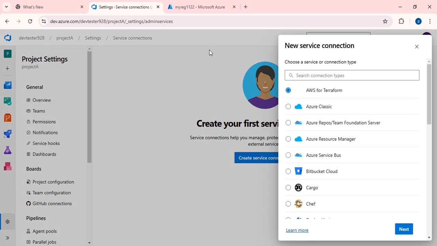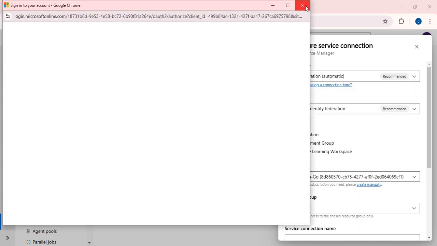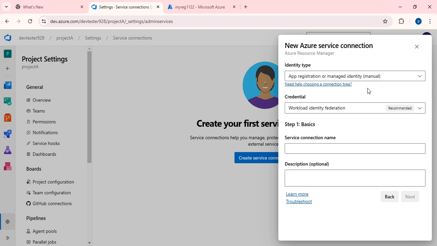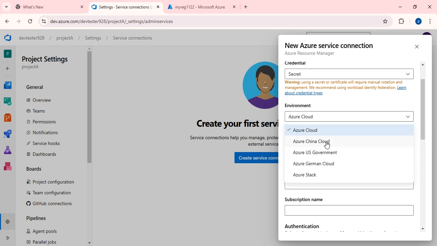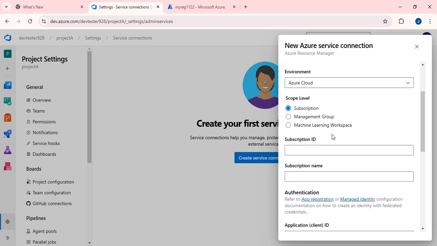Create new service connection. Okay, and click here on Azure Resource Manager. Click on next, and here, instead of selecting automatic, you just need to select app registration or managed identity (manual). At the same time, instead of selecting workload identity federation, you need to select secret. Here the environment is which environment you are looking for. Here we are looking for Azure Cloud. We have Azure China Cloud, Azure US Government, and different types. Among these, I'm going to use Azure Cloud as it is publicly available for all regions. And here, subscription ID.